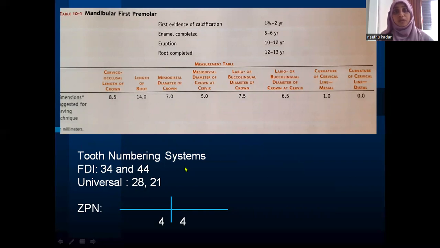Mandibular first premolar chronology and dimensions. The first evidence of calcification is at 1 to 2 years. Enamel completion occurs by 5 to 6 years. Eruption is by 10 to 12 years, and root completion by 12 to 13 years. Below the table are the dimensions of the mandibular first premolar.